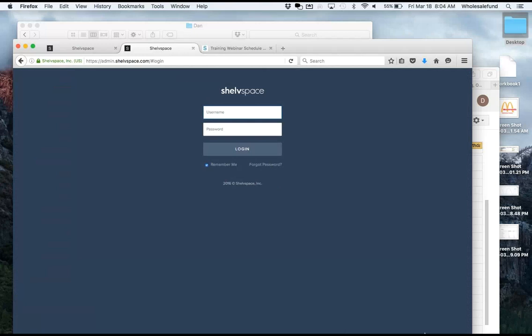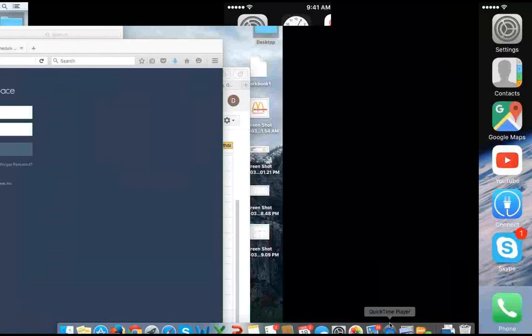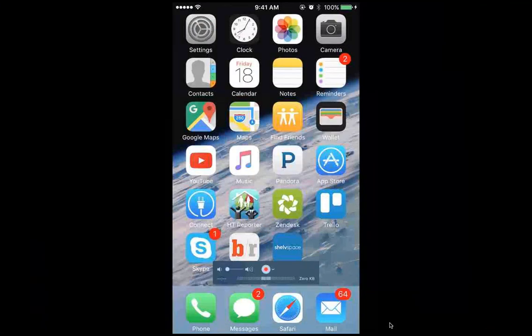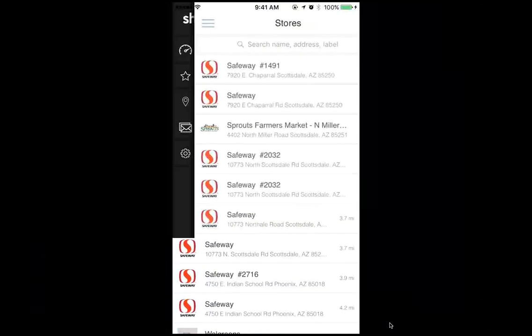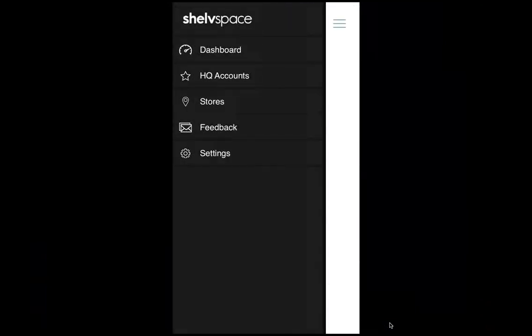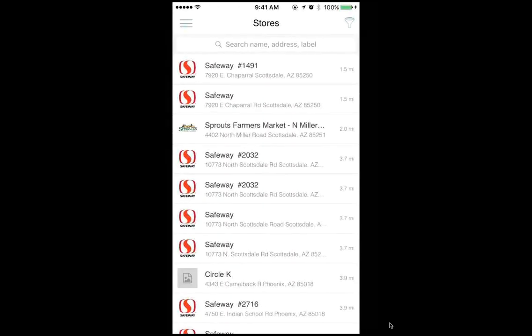So when you first open your app, it's going to go through the initial download process. This will download all of the stores and headquarter accounts that you've been assigned to. All of that is controlled by your company administrator. So if any time you don't see stores or headquarter accounts that you think should be there, just contact them and they'll be able to control what stores you have access to and can see and what accounts you have access to.